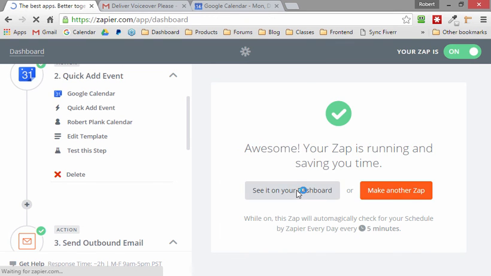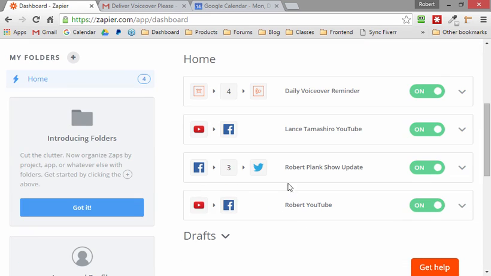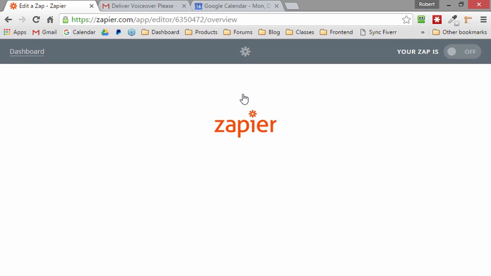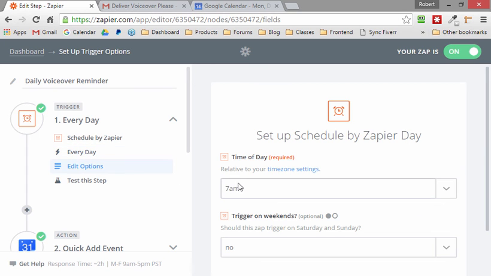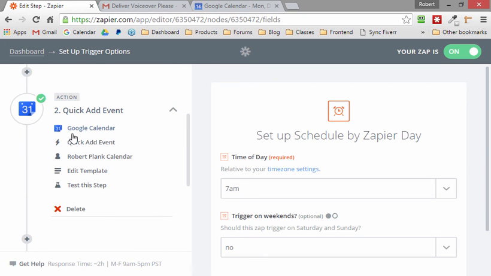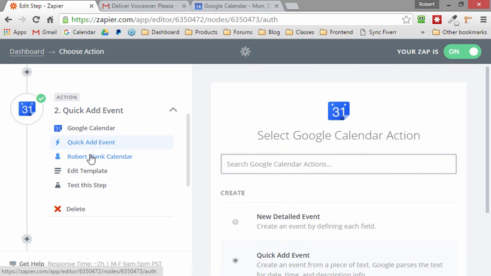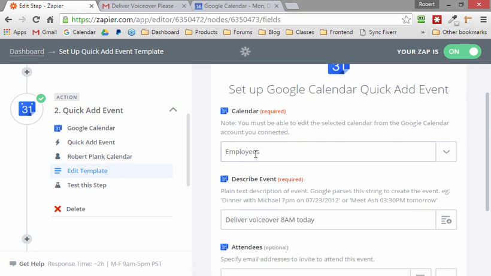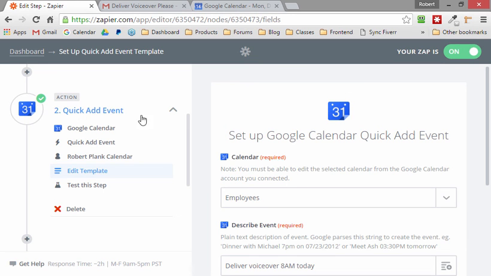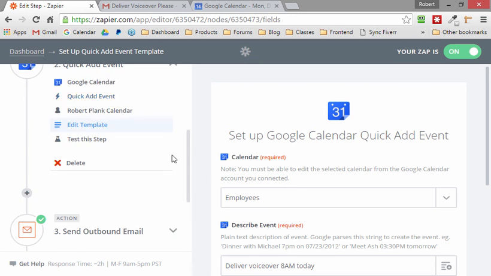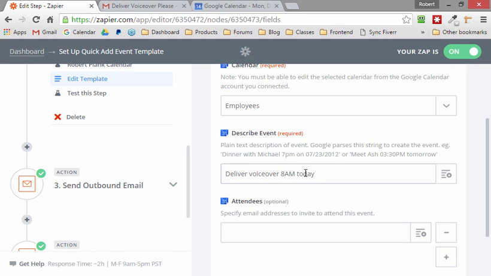Cool. Say finish, see it on your dashboard, and now we've created a Zap where every day at 7 a.m. it's going to, and there's a way to pop it out, it's going to do the following. So first of all, every day at 7 a.m. it's going to add an item to our employees calendar saying deliver voiceover, and it's going to set that new calendar item at 8 a.m. So what's important here is to choose with Google Calendar, choose the quick add event, and then have it be the title and then the time and then today to make sure that it's today's item.